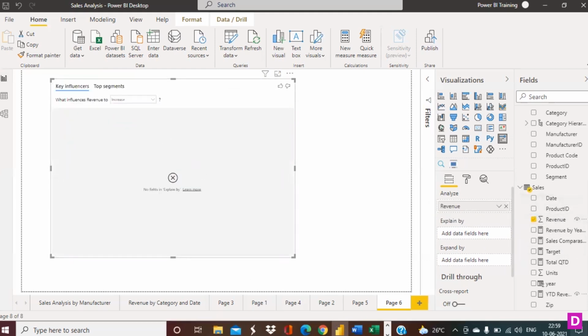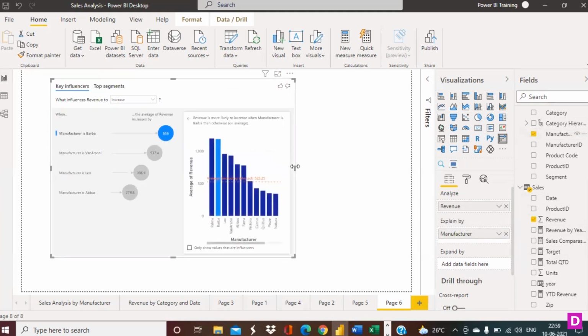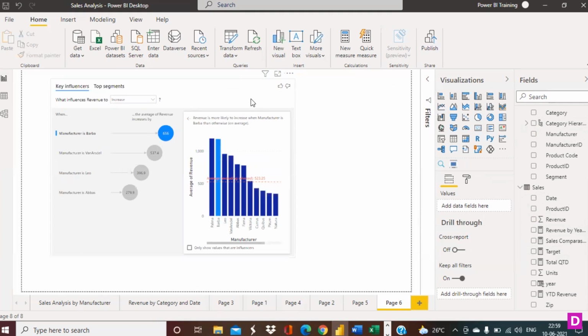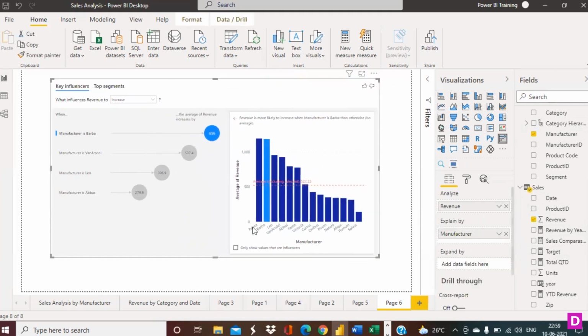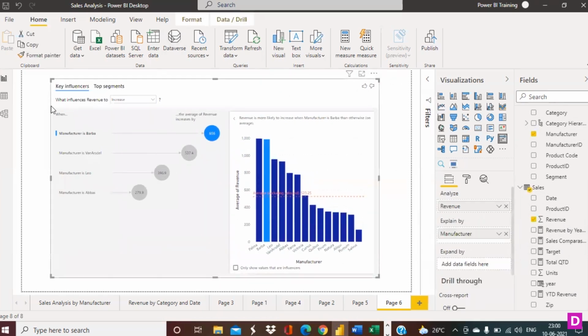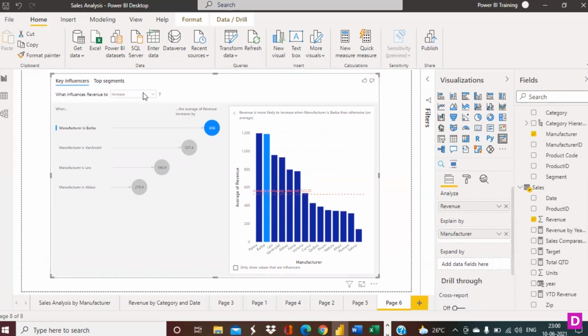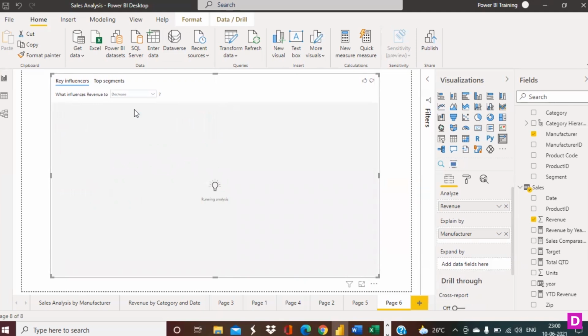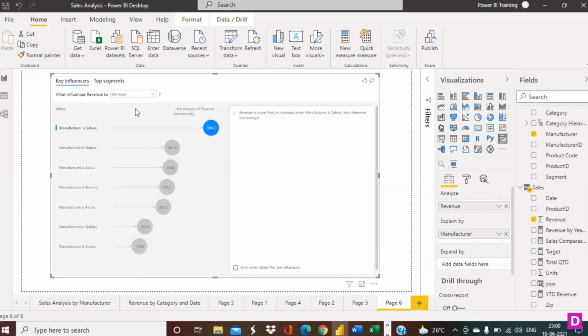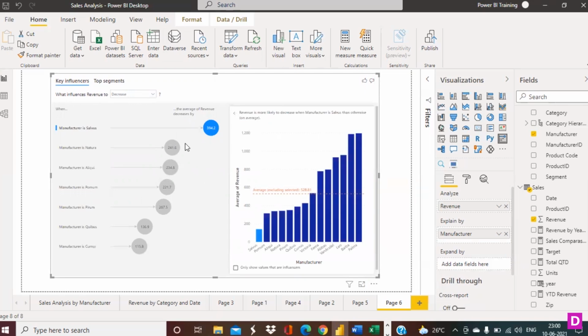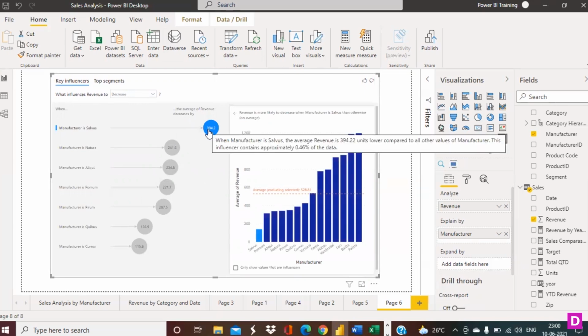You want to do analysis based on what? I want to do analysis based on revenue. So I'll say to Power BI, explain by manufacturer. Great. Now I'm getting a very clear picture. First of all, you have to tell Power BI whether increase or decrease is what you want to see in what influences revenue. If I change it to decrease, it will show me how the sales value is decreasing.